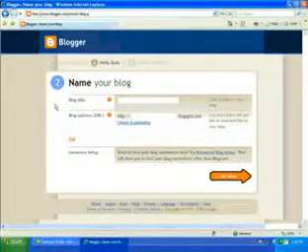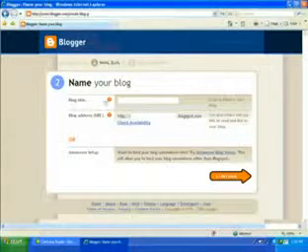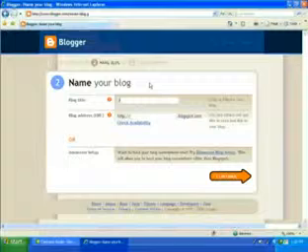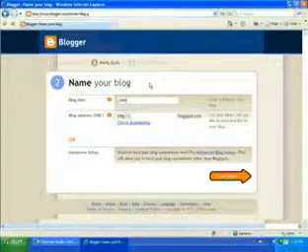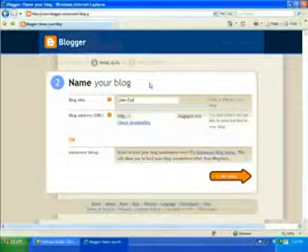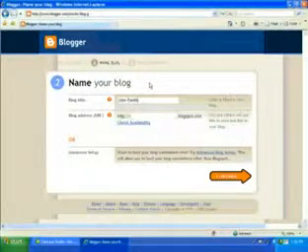In the second step they ask for a title for your blog. So you go to the field that says blog title, click inside that field, and type in any kind of title that you want for the blog. So in my case I'll put in John Smith's blog.